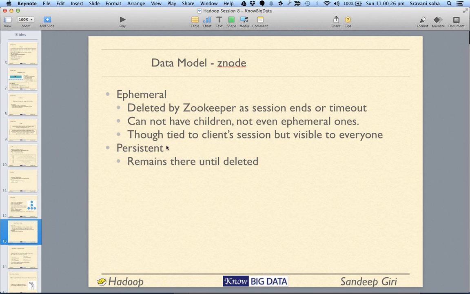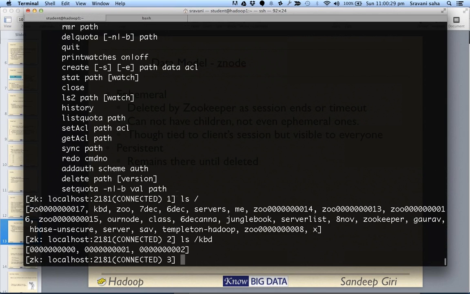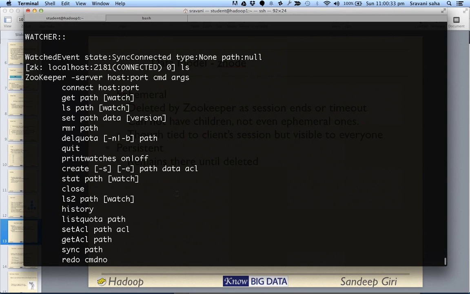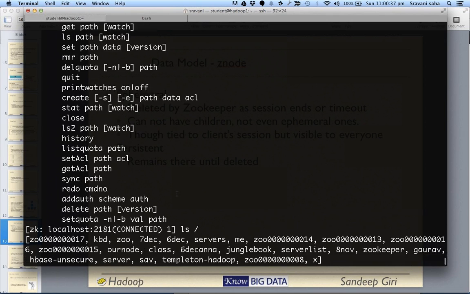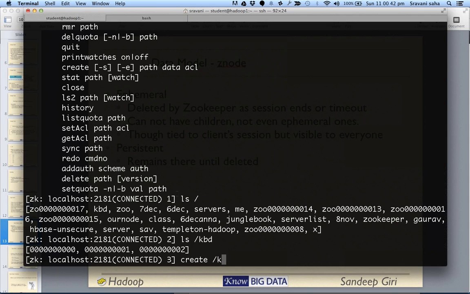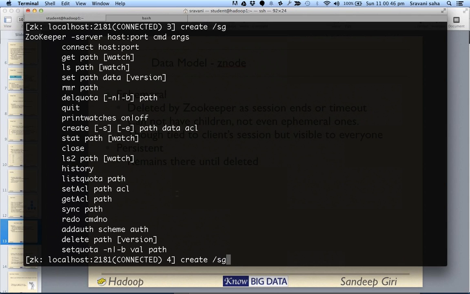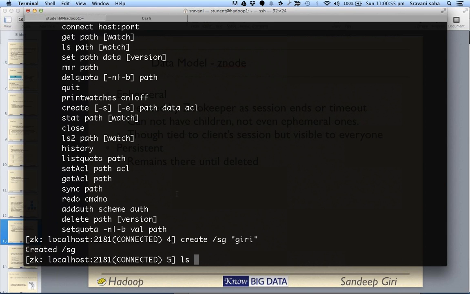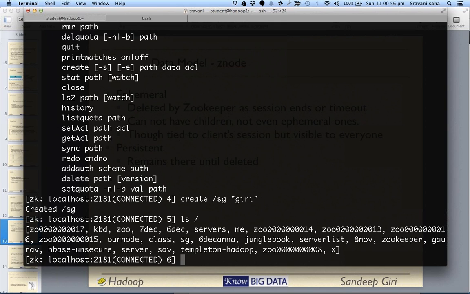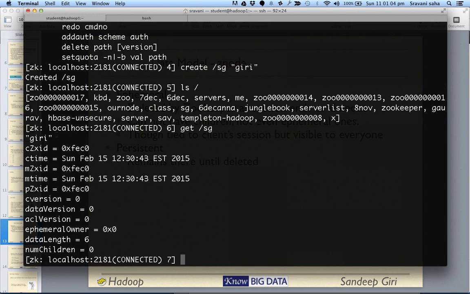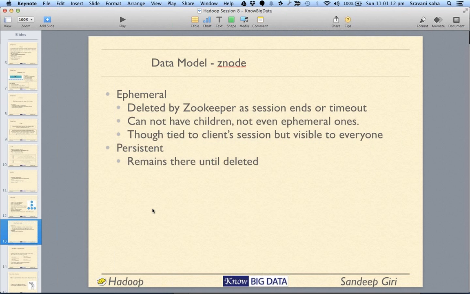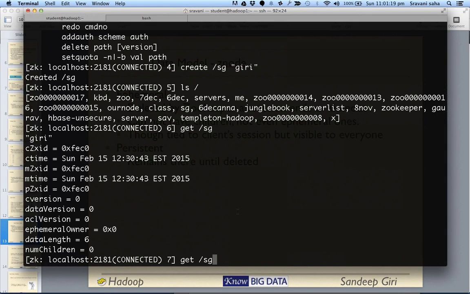So if you want to create a node, you can simply say create slash anything you want, slash sg. And there you will have to define the data. Here I'm defining some data. Now sg is created with this data. Now I can say get me slash sg, and you get this data back. So it's pretty simple. It's actually extremely simple. This one which we have just created is a permanent node.